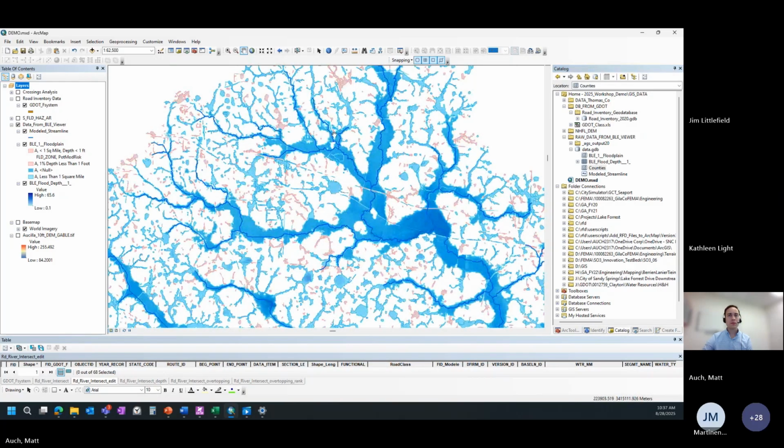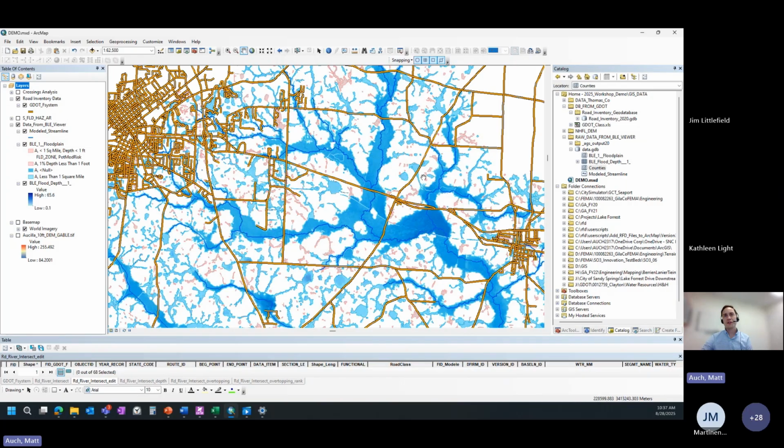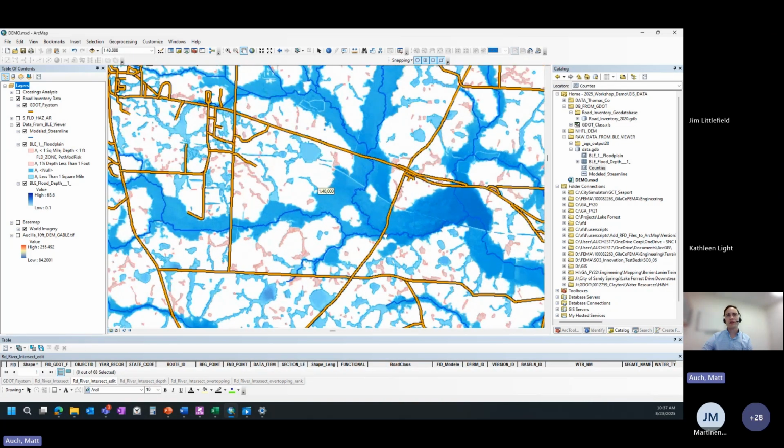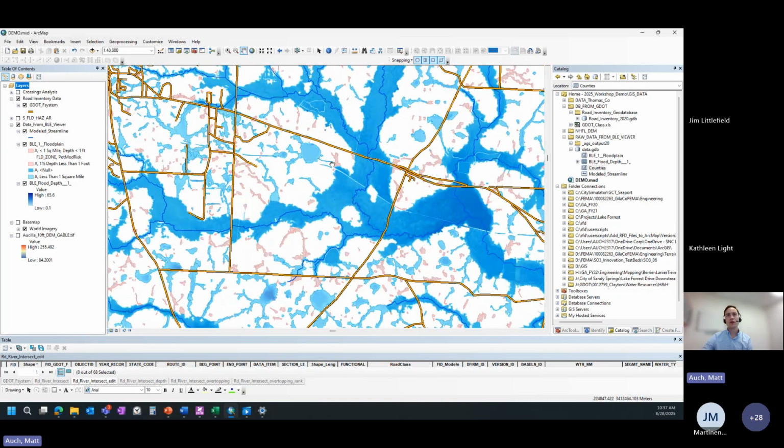Our approach is going to be to find the point intersections of all these streamlines and the roads. Then those will represent the culverts and bridges. And then we'll extract the value from the depth grid to those points, and that will show whether a road is overtopping and what depth that flood is above the road.